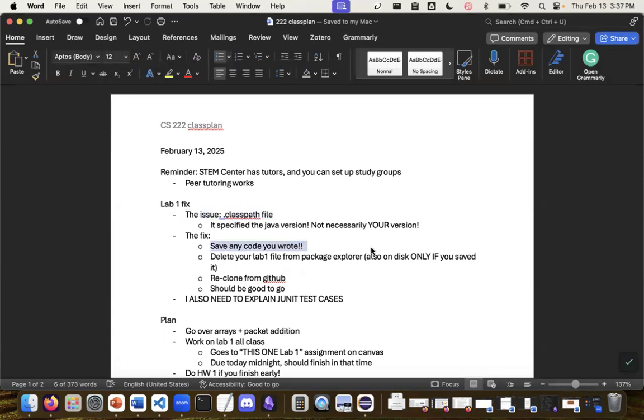So I have a fix, which is first, if you wrote any code, I would like you to save it somewhere. Or you can just leave it as is and then open up the file later. I want you to save your code, just like in a text editor or something, because we need to delete the errant project from Eclipse and then reclone it, because I've edited the class path so that it's fixed. So we have to delete it and then reclone it. I'm going to show you how to delete it.